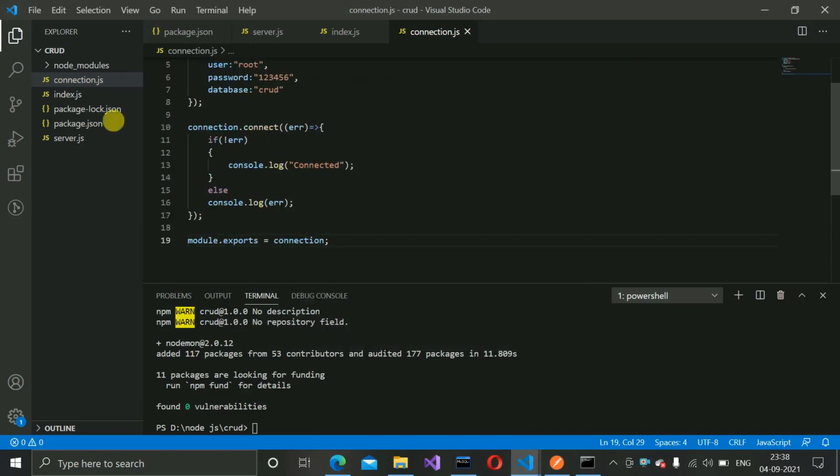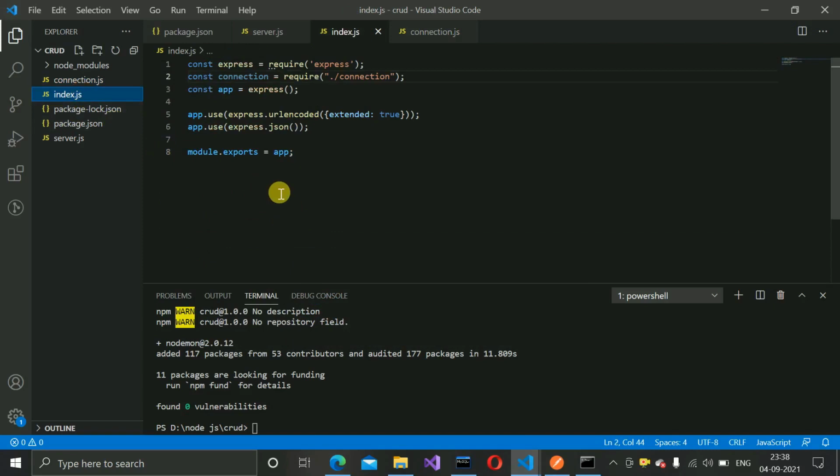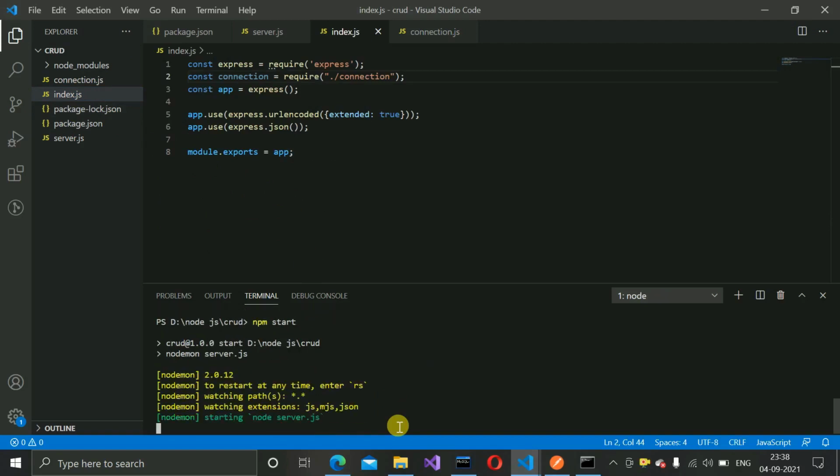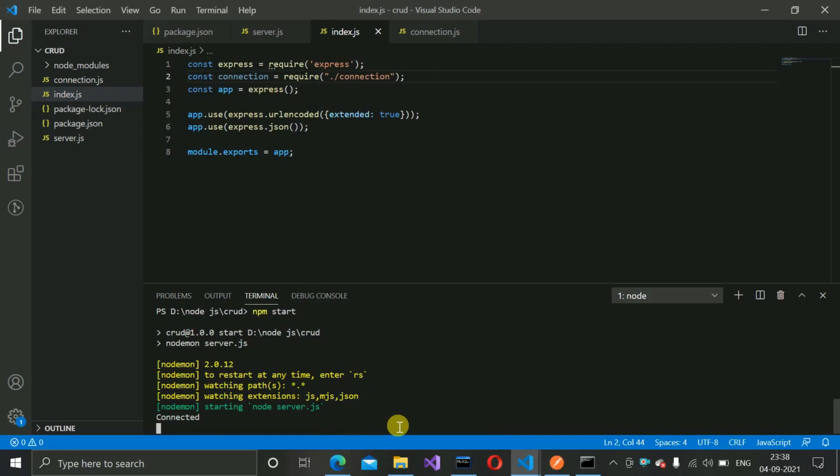So let's start nodemon so that we can see whether it's working fine or not. Here in the terminal you just need to write npm start, and press enter. You can see we are getting connected, it means that the database has been connected successfully. So we crossed our first step of creating the web APIs.